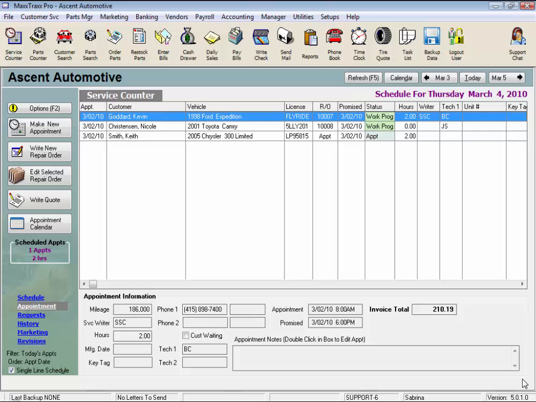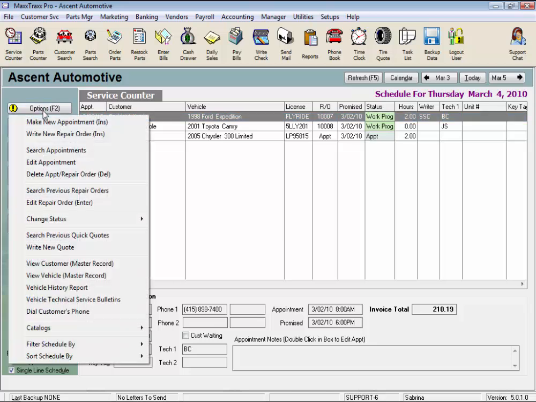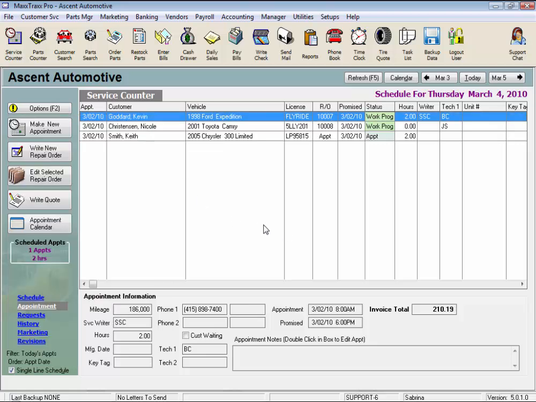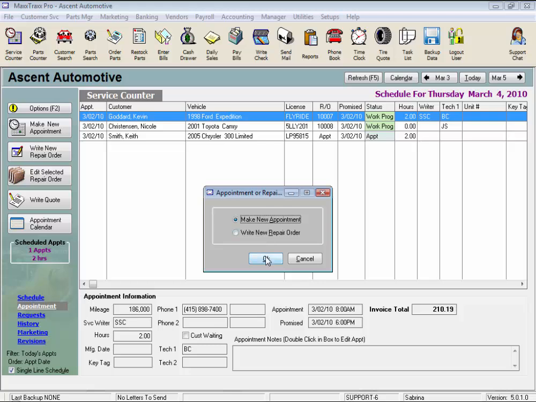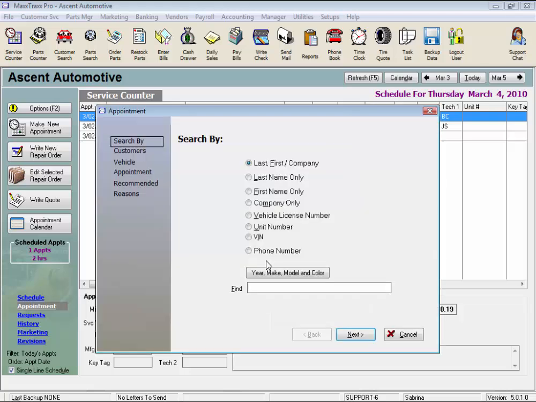Let's take a look. There are a couple of ways to start the appointment wizard. Just click on the Make New Appointment button on the side toolbar, or you could click the Options button and select Make New Appointment from the drop list, or you could press the Insert key, select Make New Appointment, and click OK. Note here that you can search by various parameters. Just click the corresponding radio button.